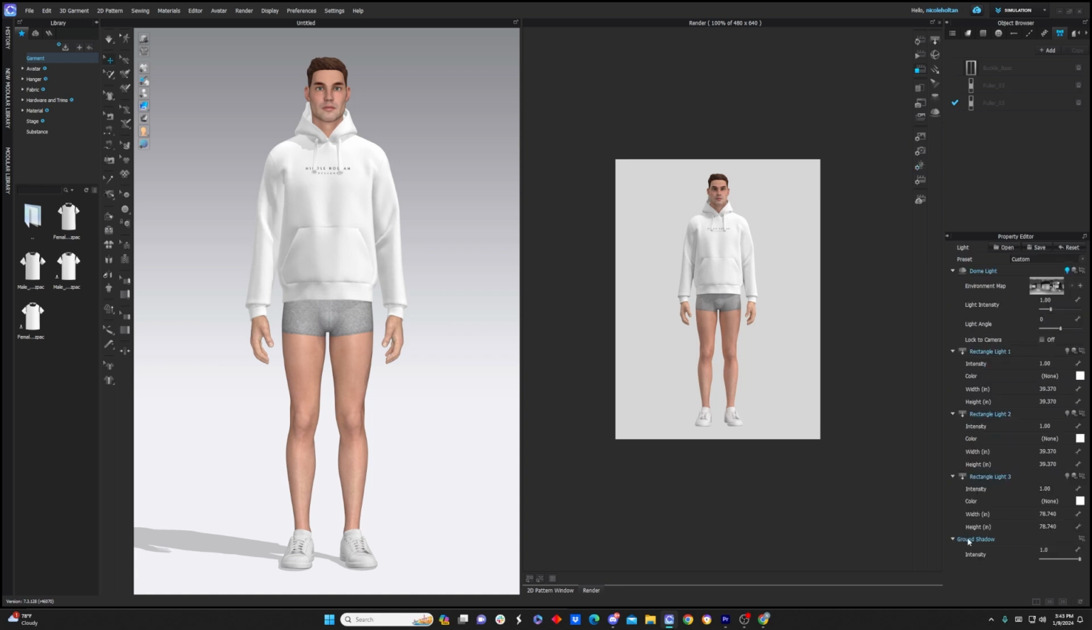Lighting settings, this is where you're going to see every light in your scene. By default, CLO has 3 rectangle lights in the scene already, as well as a dome light. So you can definitely mess with any of these settings to adjust how your renders end up coming out. But overall, I think their default lighting is pretty great.